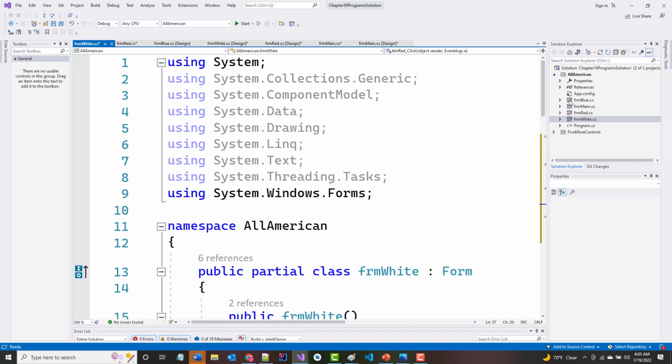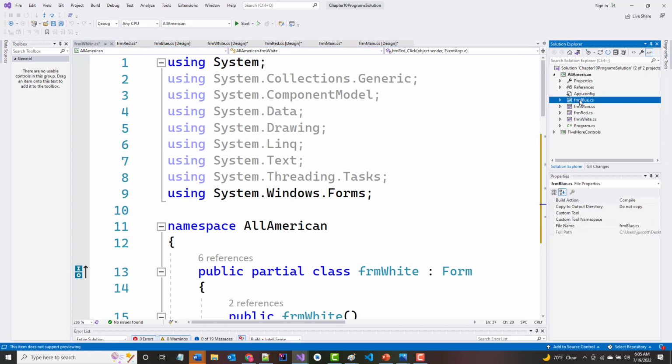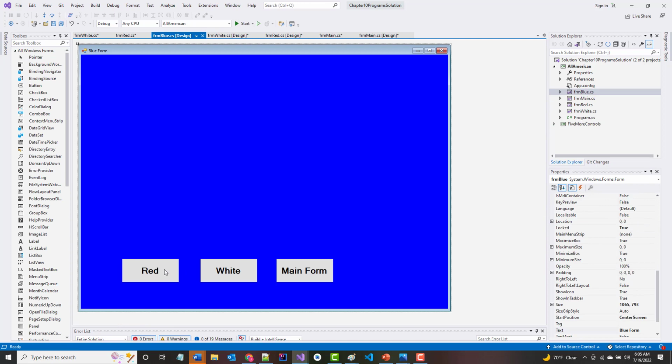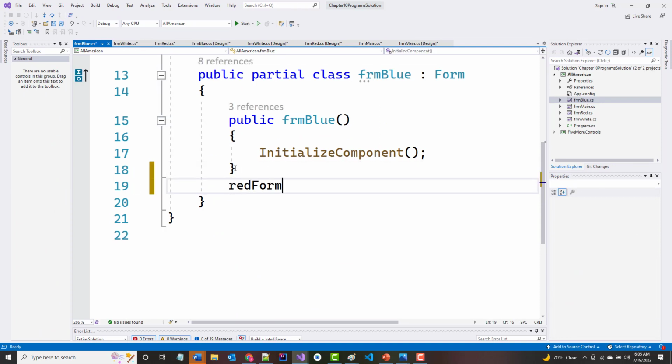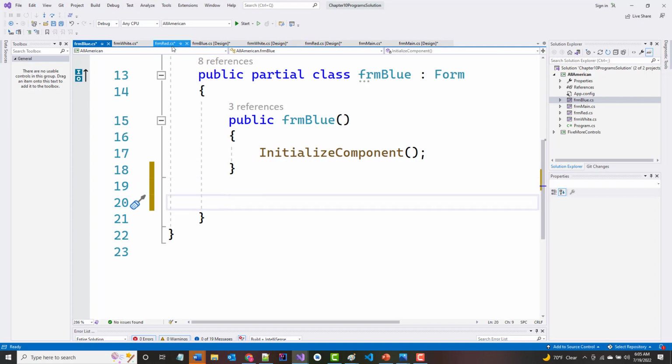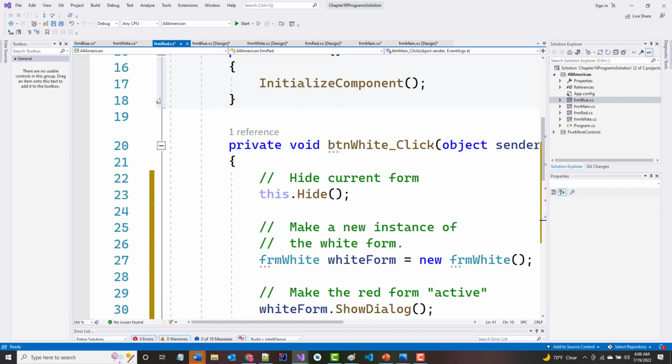All right, so those should be done. And let's do our blue one. And let me just go to the code window here. Try to paste that in. Oops, I guess that didn't work the way I wanted. So let's go back to red. Be fine.